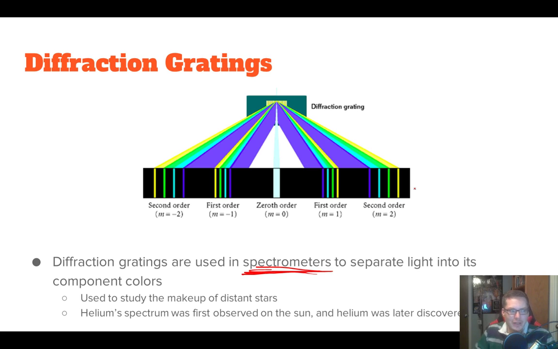These are used specifically to help us look at the makeup of distant stars, because we talked about how each element has its own electron energy levels. When the electrons get excited and then come back down, they come out as different wavelengths. We use these diffraction gratings, and if you remember back when we looked at the elements, you could actually see the individual lines. That's essentially how it works.